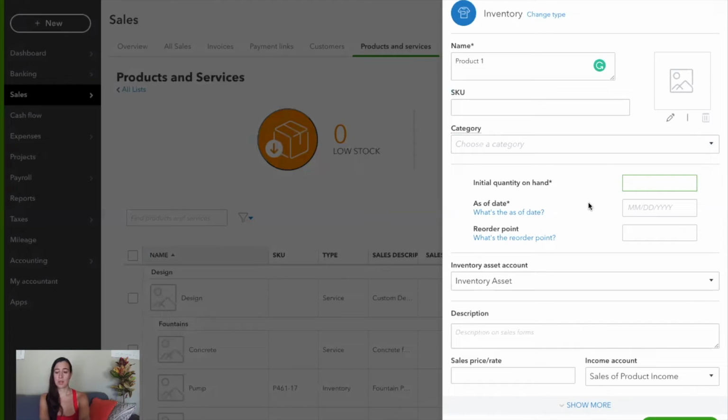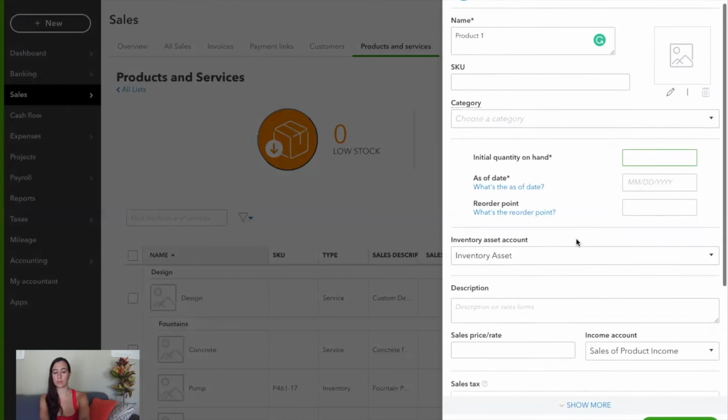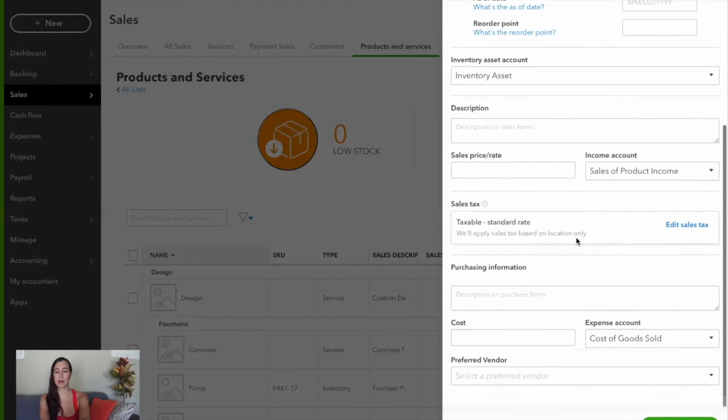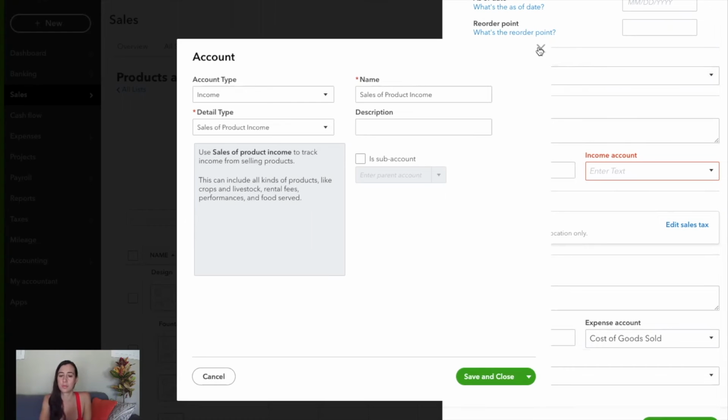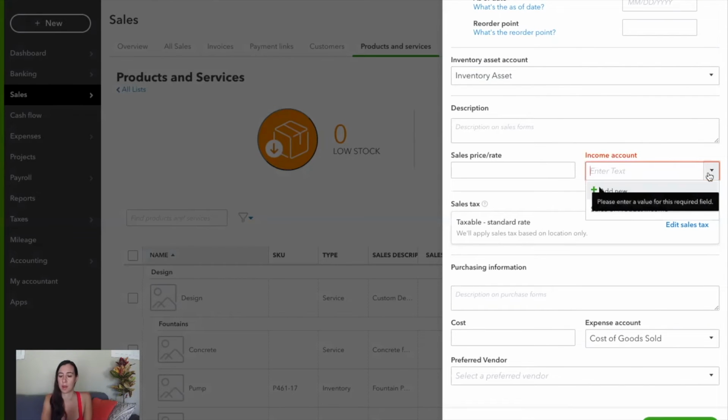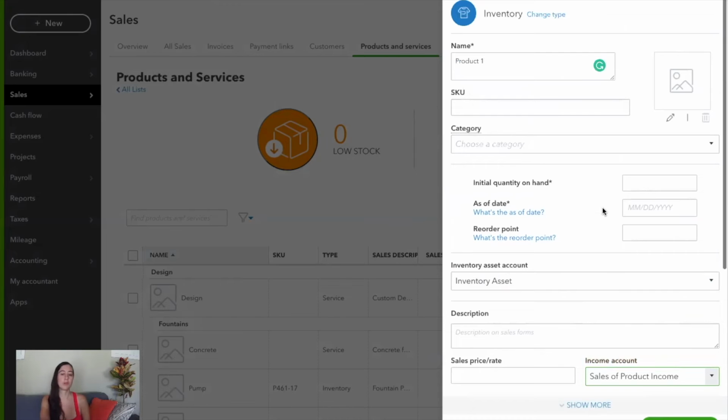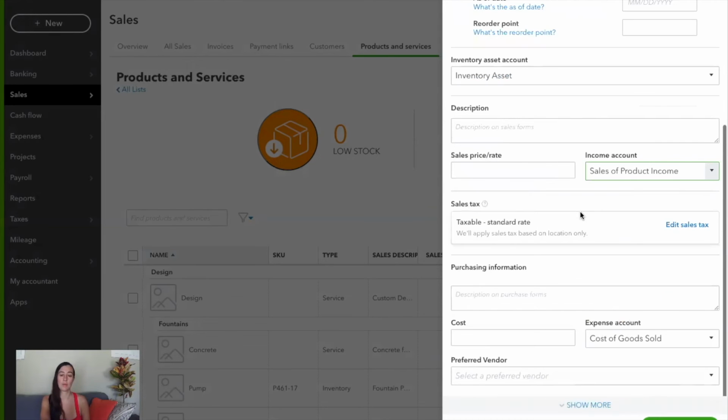Here, really, you need to worry about your income accounts, your asset accounts, and your expense accounts. Those are probably the most important parts. So let's just select the pre-populated option, which is sales of product income, and the expense account is cost of goods sold. Actually, I wouldn't worry about changing any of them yet.